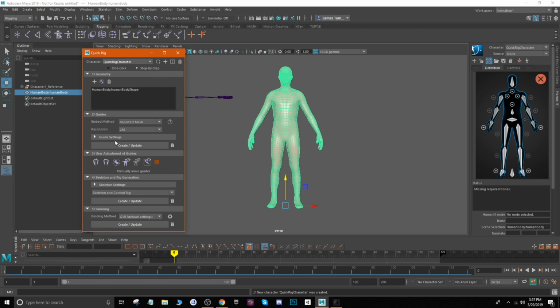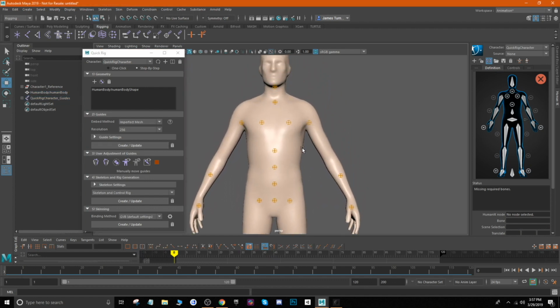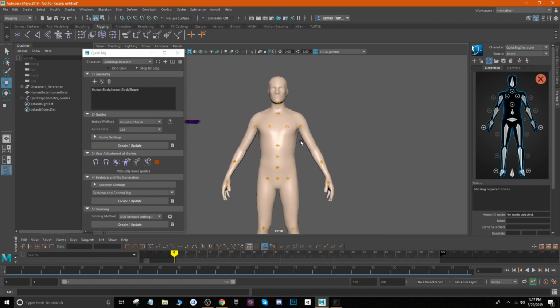We're going to leave all of these settings just as they are, and then we're going to click the create/update button, and then you'll notice these guides start to appear. These are the guides for how our joints are going to be placed on our character's body. So step 3 is some tools to help you with placing the guides.